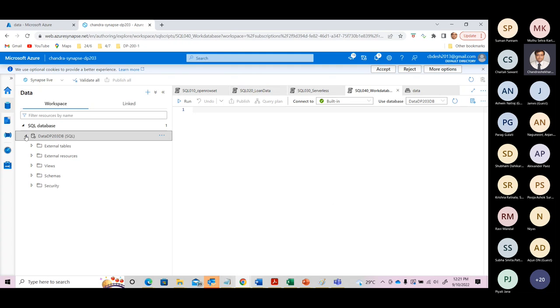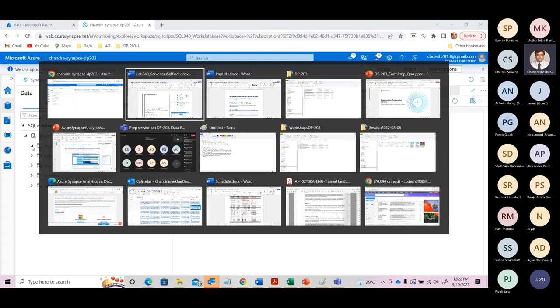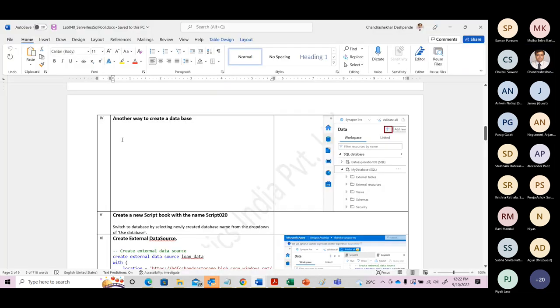In the database, just observe the available entries there: external tables, external resources, views, schemas. But there is no option here to see the list of the tables. What you can see is the list of the external tables. So what do external tables mean? The database will hold a schema only, and the actual data is held externally. So the actual data will be in the storage account, and only the schema you can refer to from here.